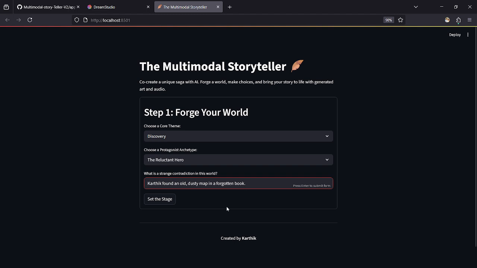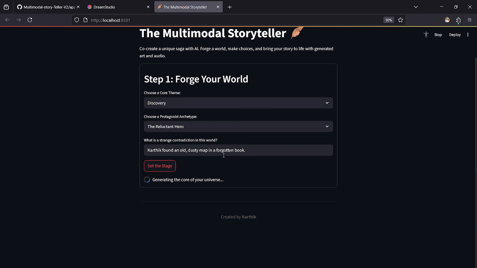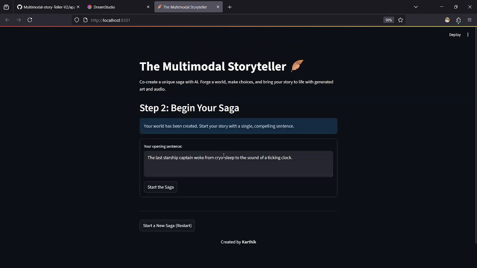Now click the set the stage button. What's happening now is that the system is taking my input and sending it to Gemini, which generates a secret world Bible. This document ensures that every part of our story, every character, every plot twist remains consistent with the world we just defined.